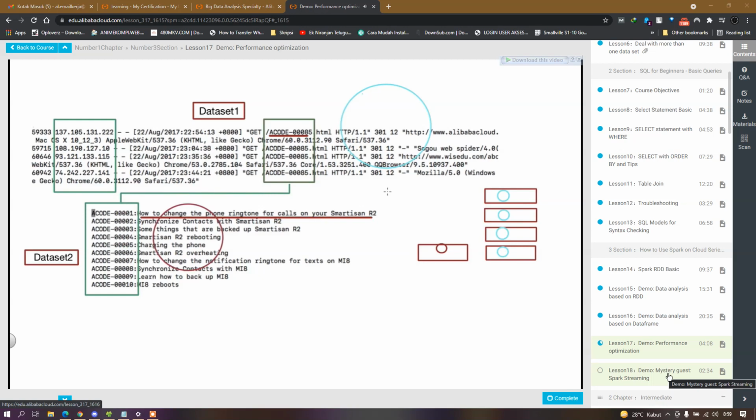Let's take a look at those datasets. Dataset 1 is log data. It will grow bigger and bigger, maybe hundreds or thousands of terabytes or gigabytes. And dataset 2 is a dictionary dataset. It will not grow that much. So it is a small dataset.